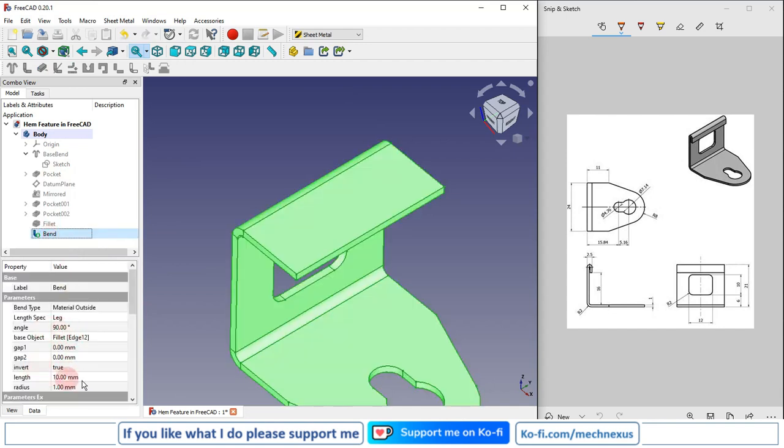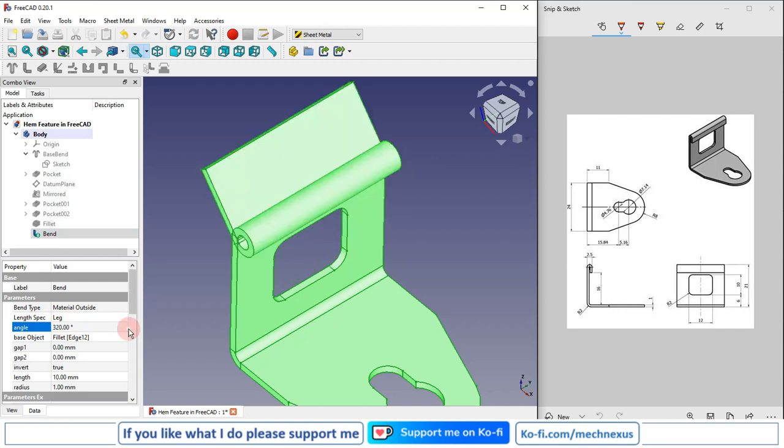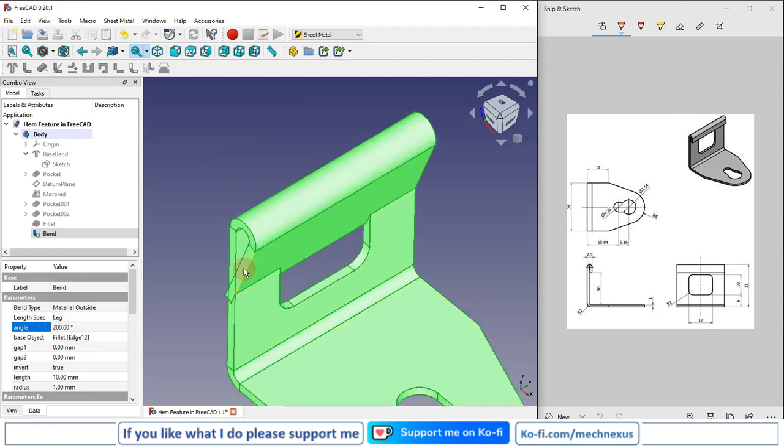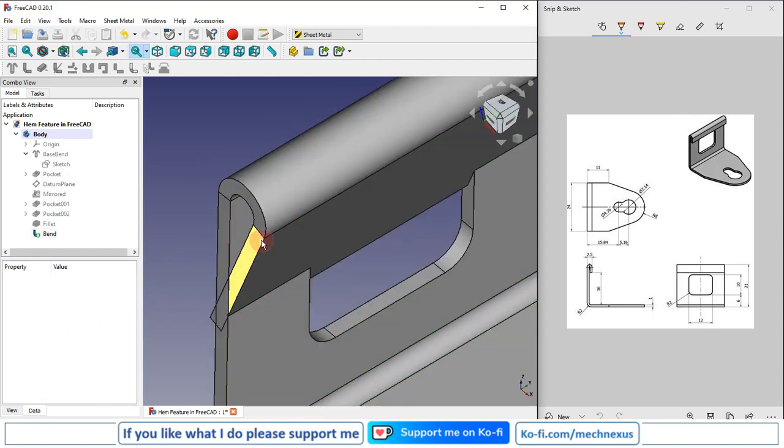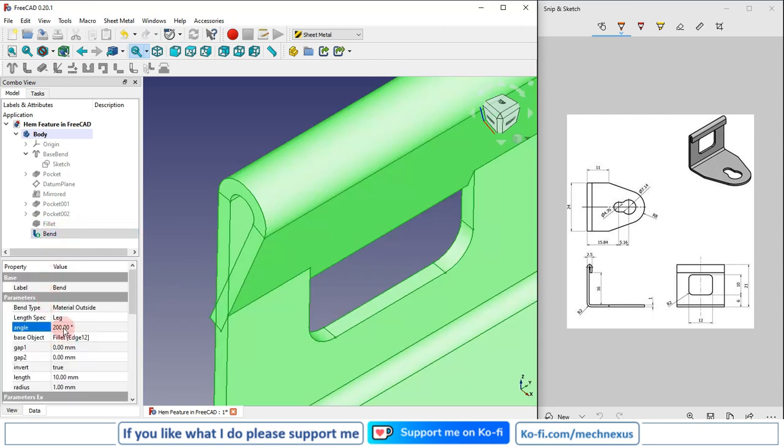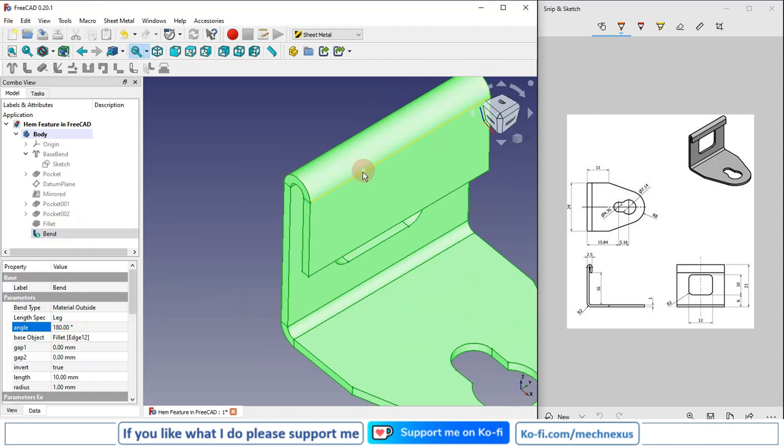I will change the angle. So first I will give 320, and then I will give around 200. I won't make it parallel, so I will give it 180. Yes.